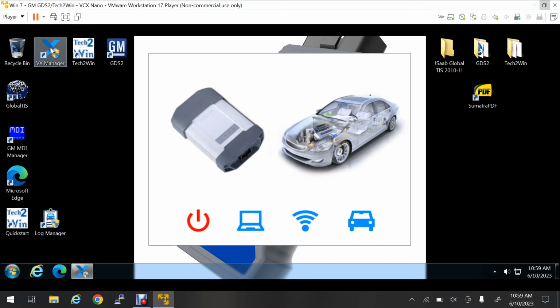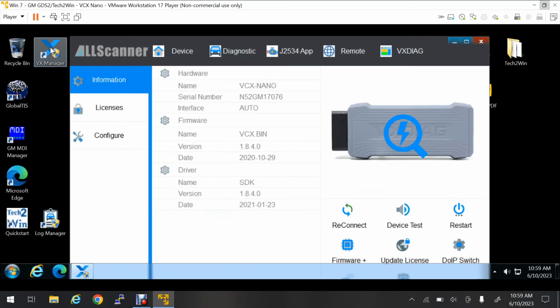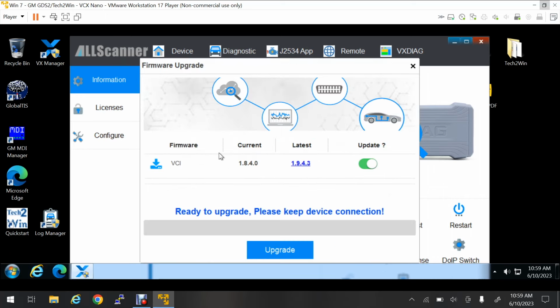It will come up and find the VCX Nano, and it's found it here, firmware, all that's working. It beeps a couple times. Oh, it wants to load an update to the latest, so we'll go ahead and do that. Let's see what happens. We'll upgrade it. So it's going from 1.84 to 1.9.43.